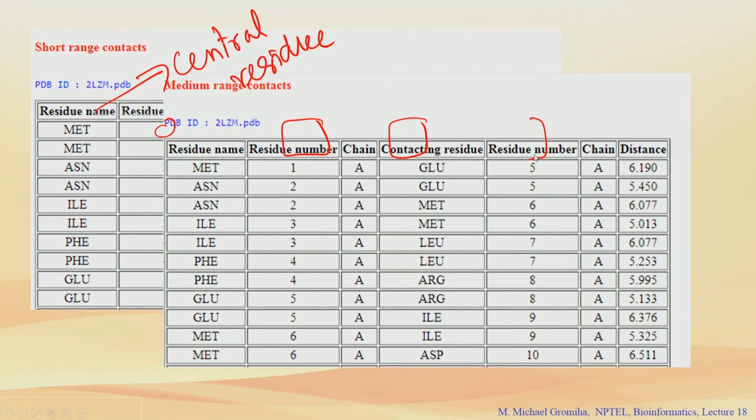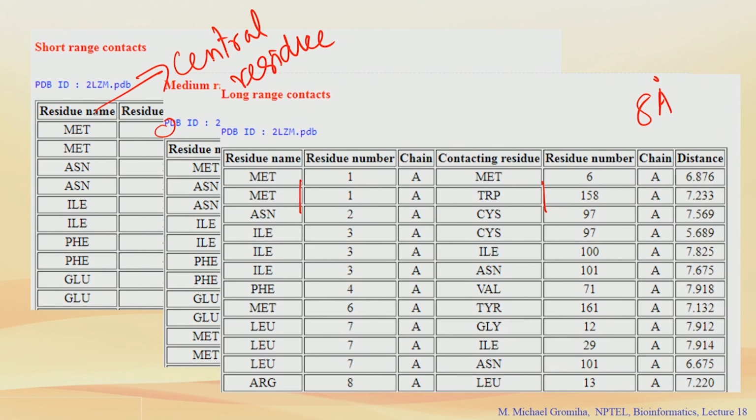Let us go with the medium range contacts. You can see the distance here, they use the distance of 5 and 6, for the case of 2. So, they use I plus 3 and I plus 4. Then you get the central residue, the contact residues, and the distance. For distance we give the cutoff of 8 angstrom, so we get the numbers. Likewise, you can get the long range contacts.